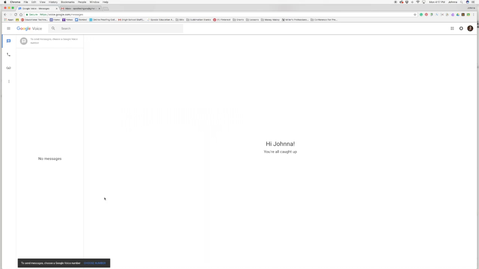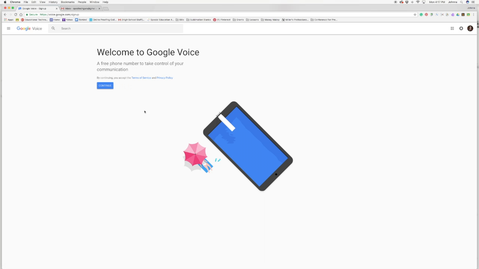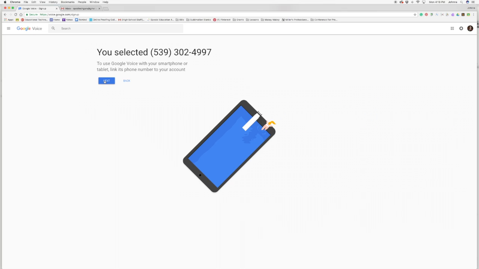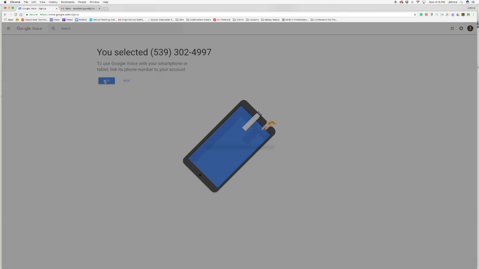The next thing you're going to want to do is hit choose a number. Continue. And then you can search by area code. I'll search by my area code. Okay. It's telling me that in my area code there are not any numbers available at this time. I'm going to go ahead and hit select. I'm just going to choose that number. I'm going to hit next.